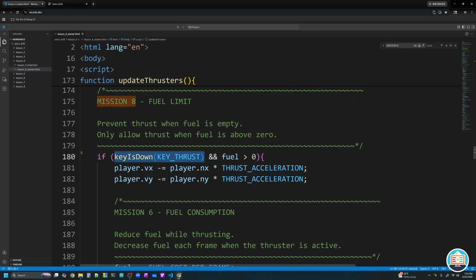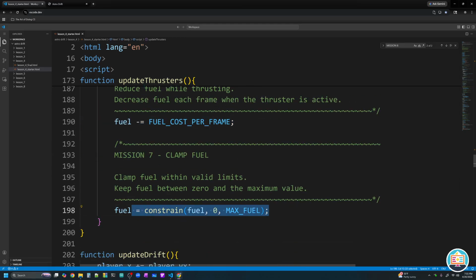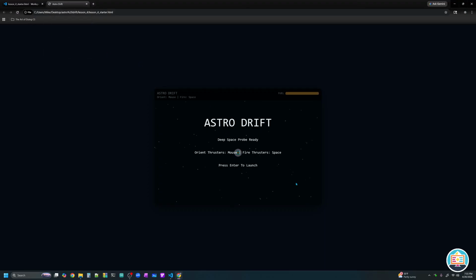So now our question has 2 parts, and both of those have to be true. Is the user pressing the space key? And is our fuel variable greater than 0? If the answer is yes or true, now we accelerate. Now we consume our fuel, and now we clamp our fuel. And with that, I think our fuel system is complete and fully operational.